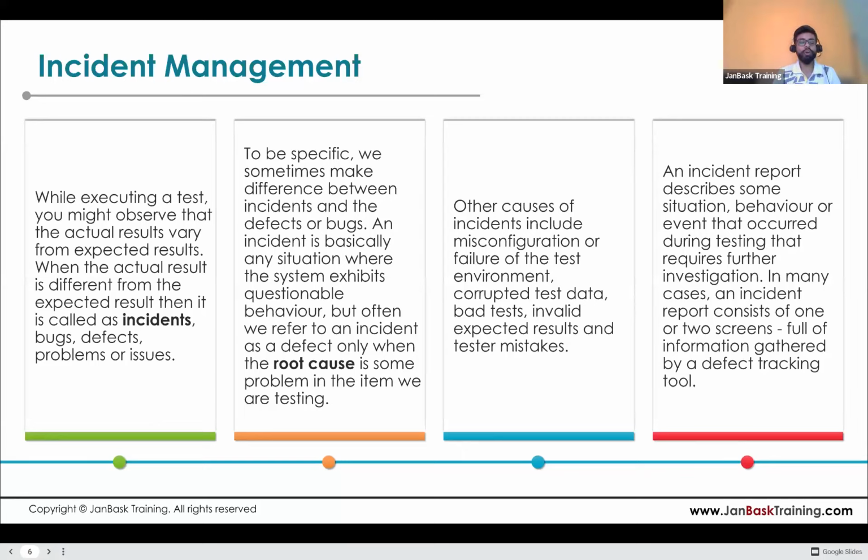Okay, so for this purpose, we need an incident management tool or incident management software. And then there is an incident or defect life cycle as well, which will help us to manage the defects in a better way. Okay, so that is called incident management.